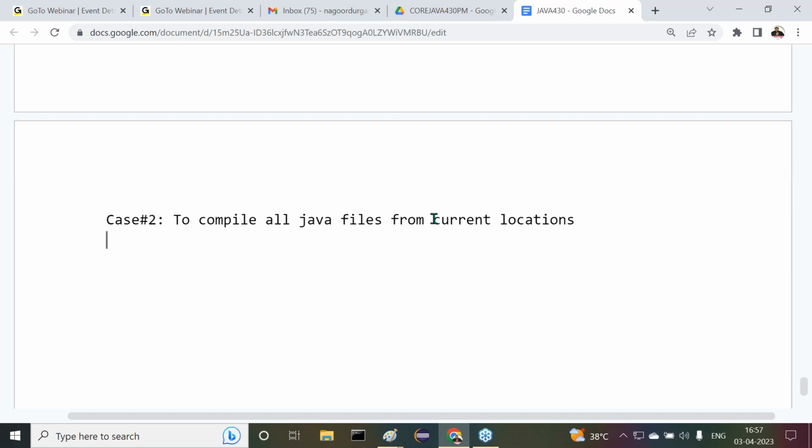So in this case, what do we have to use? javac space star.java. What is this star here? Star is representing all: any file name with the extension .java. Any Java file with the extension .java is going to be compiled. This is case number 2. Next one is case 3.